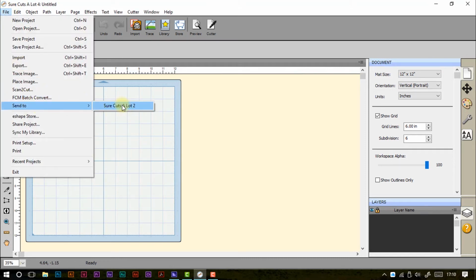And then send to is to send this back to previous versions of Shortcuts a Lot. So if you've got Shortcuts a Lot 2, which gave you the ability to cut directly with the Cricut machines, you can send it to that version of the software. That version though isn't available anymore. So potentially you would just cut via the SVG file format with your Cricut machines.